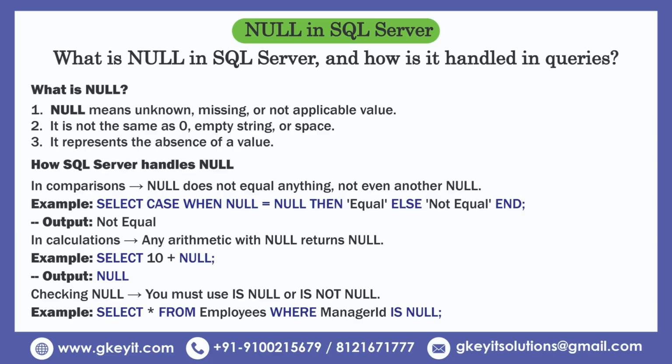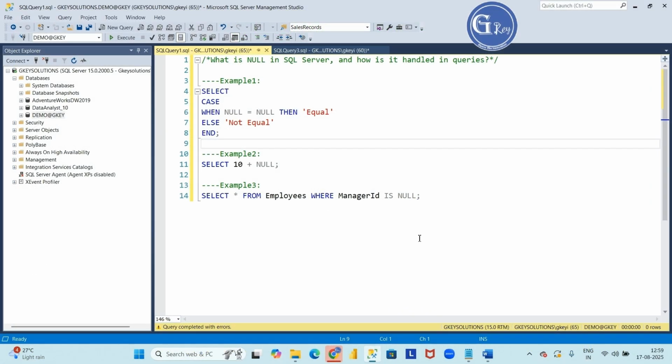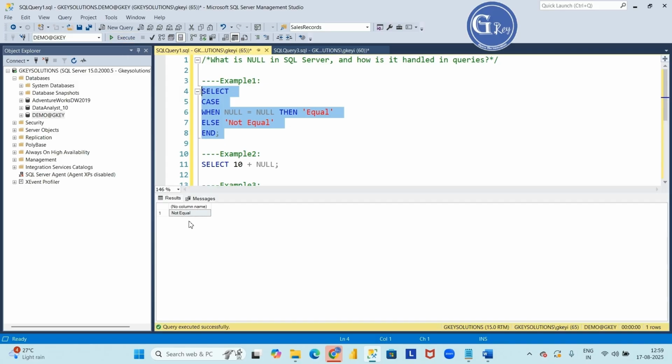We'll see practically the things we have explained in this slide. For that, we came to SSMS, SQL Server Management Studio. Here we are checking what is null in SQL Server and how it is handled in queries. Example 1: we are selecting a case statement, case when null is equal to null then 'equal' else 'not equal', ending the case. We are going to execute this query in the demo GKey database. The output is not equal.